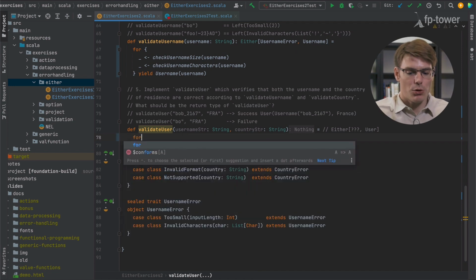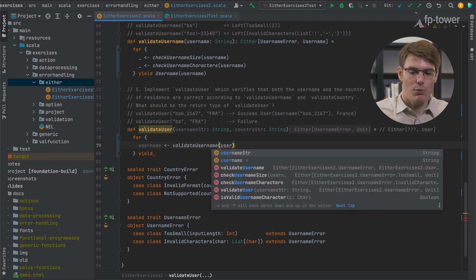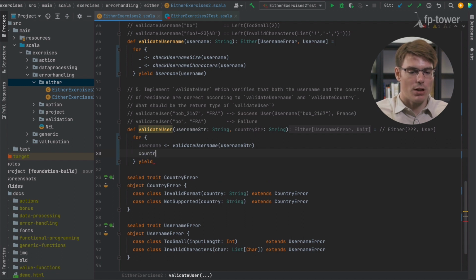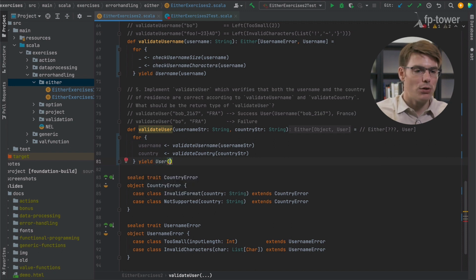Okay, so let's try the simplest solution first, where we'll use the for comprehension to combine the two validations together, and we'll see what we get. First we'll call validateUsername, which will give us the username. Then we'll do the same for country: validateCountry, taking the country string, which will give us the country of residence. And then in the yield statement, we'll combine both username and country inside of a User. So here we'll say User(username, country). And this will only be called if both validations are successful.